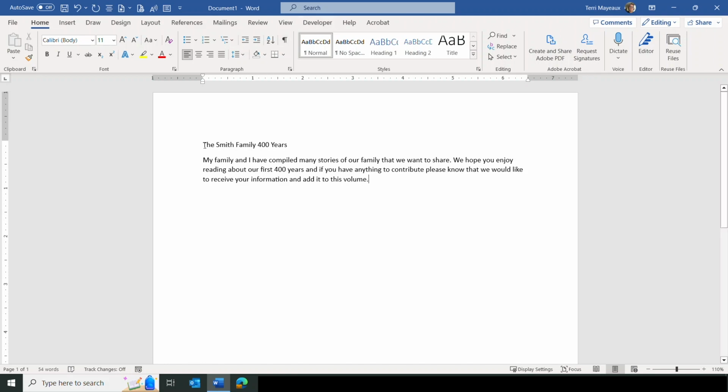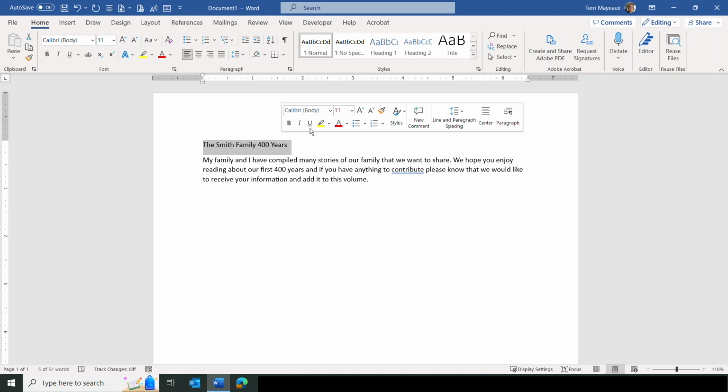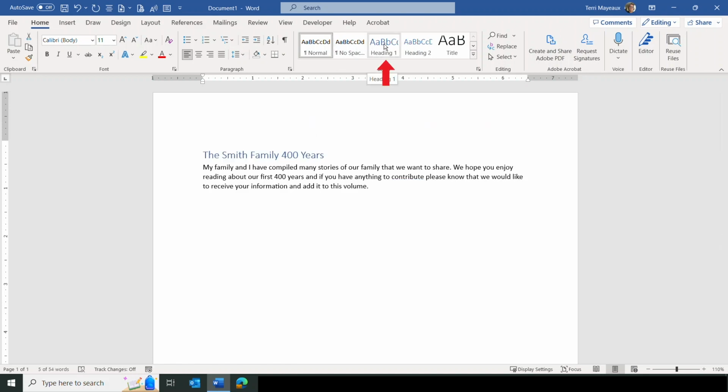Now, before I save it, I also want to select this title and then add heading 1 to it. Because when we create a master document, we're also looking at outline styling. And outlines and heading styles work together.